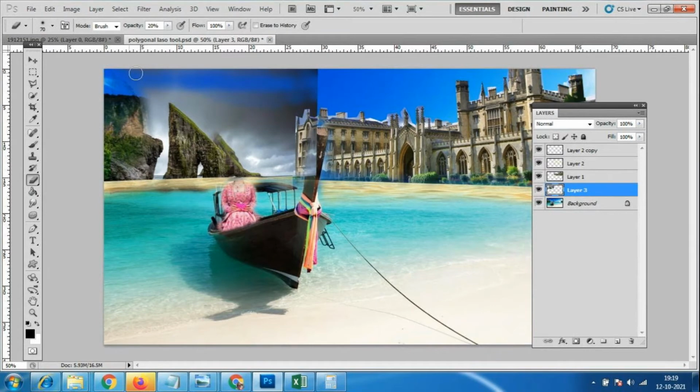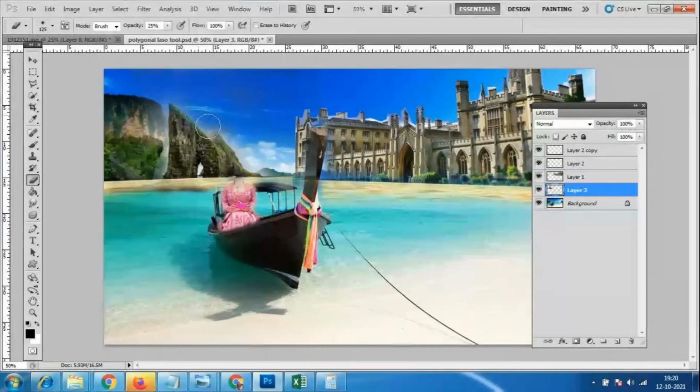If you want some faster way, I will give 25% and erase it. See, other things will not be disturbed. So I'll reduce the brush size, increase the brush size, and I'm making it fast. I'm just erasing as much as I want. This image should not be wasted, only this much part. See, now it is looking natural. Okay, so I want only this hill which is a little colored.